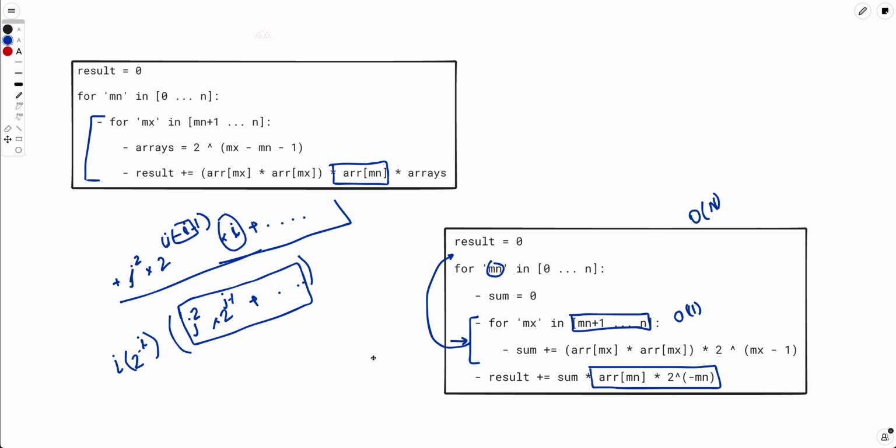Now, I would strongly encourage you to pause the video and try to code this entire thing by yourself again. There is one catch though. Let's just quickly discuss that as well.